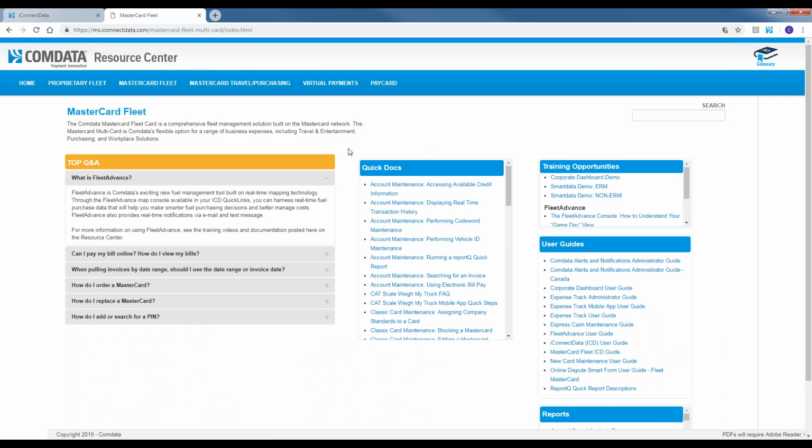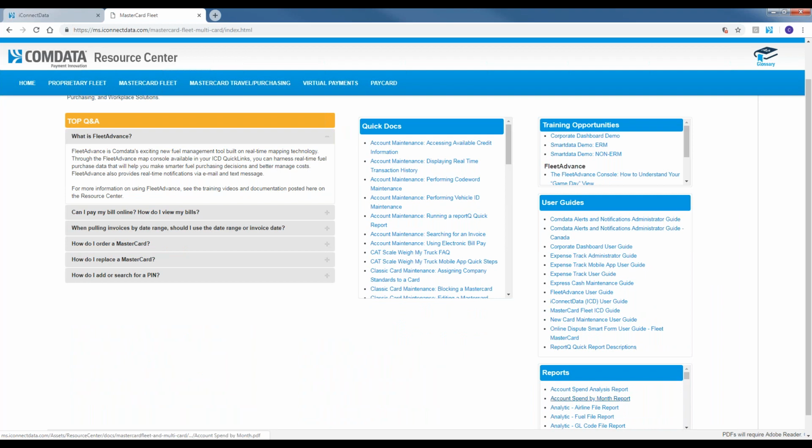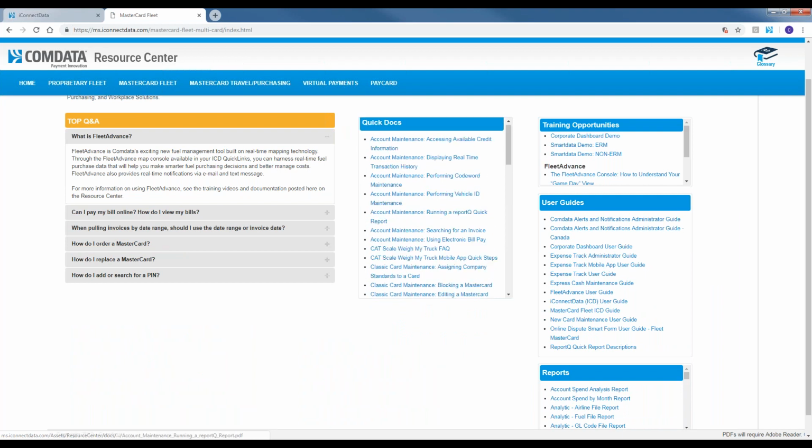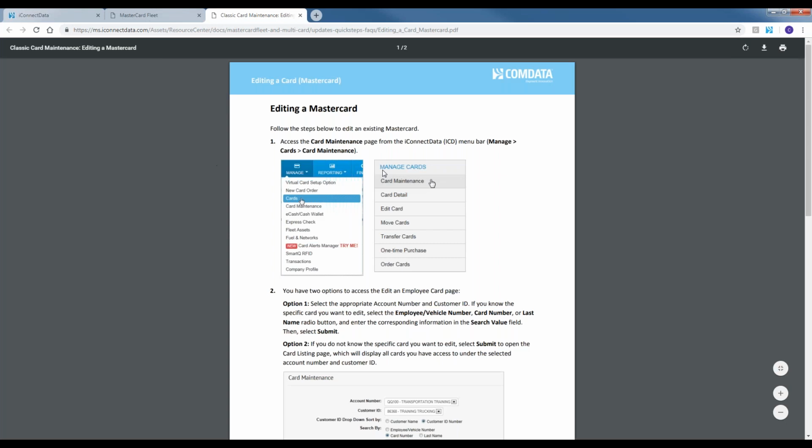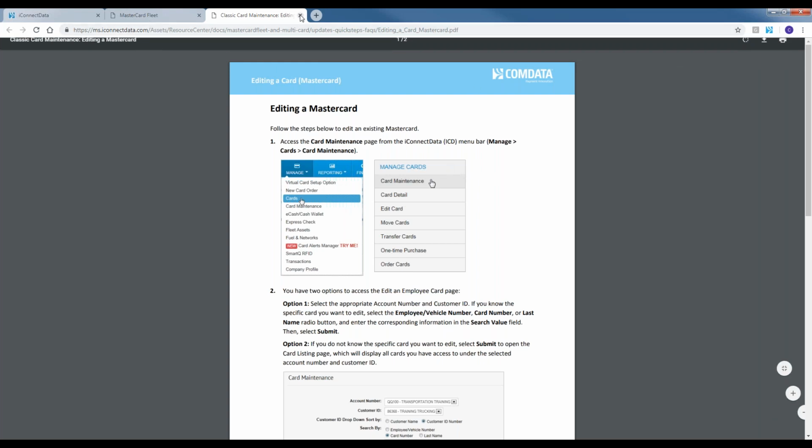And here we can see the top questions and answers, most of the quick documents that we have on file, training opportunities, user guides, and reporting guides. So if I scroll down here under the quick documents, we could say, okay, how do we edit a MasterCard? Once I click on the Classic Card Maintenance, this will give us step-by-step instructions with pictures on how to perform various maintenance features. You can also download these into PDF directly to your desktop. So perhaps if you added in a new user using the user administration feature, you can send them this small handful of information, and they can learn how to use iConnect Data on their own time.